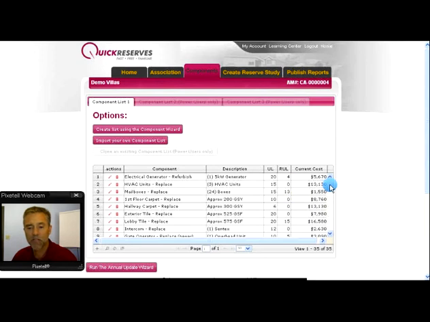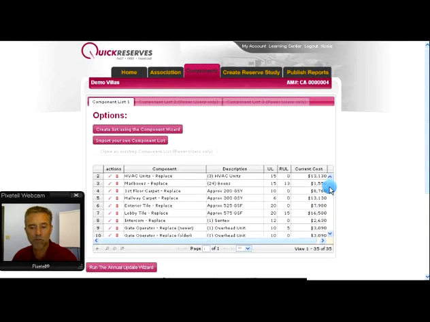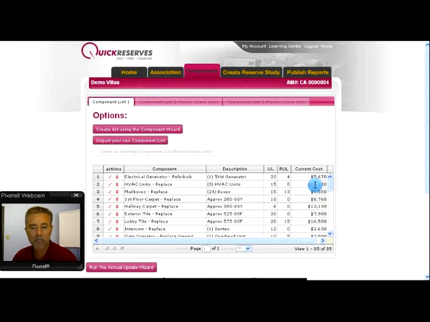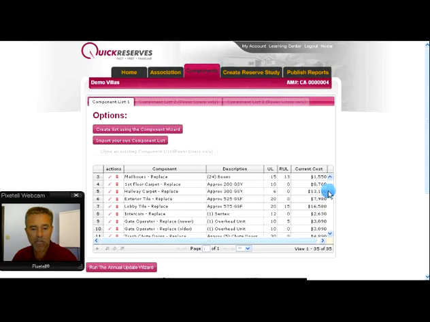And it's at this point in time that you will go through your reserve component list, adjusting as necessary, deciding that your air conditioning units are still working. There's no reason to replace them until they actually break, so we'll leave them at 0. Doing a few modifications, perhaps.